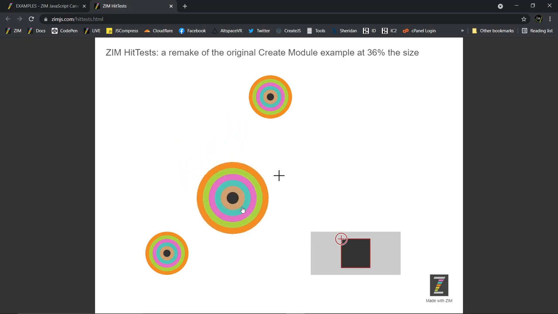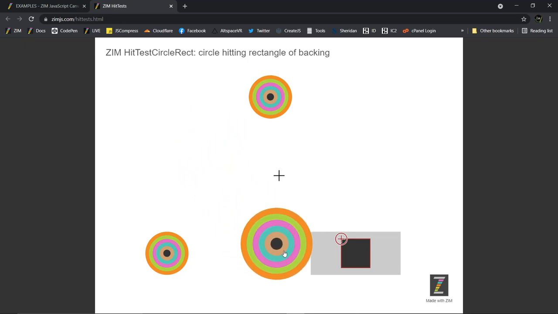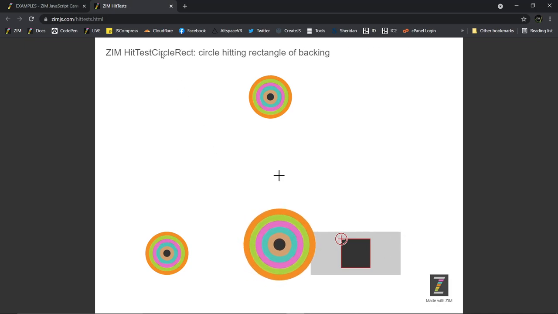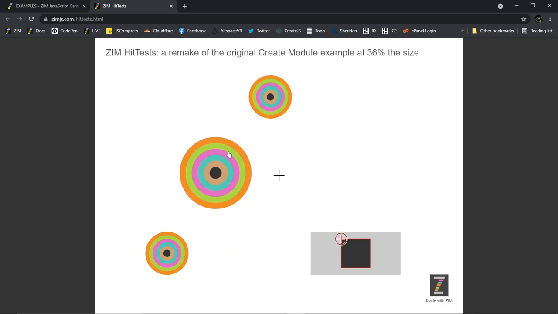We also do that with this one right here. Is the shape of a circle hitting the shape of a rectangle? And that is called hitTestCircleRect. So those are two equation-based ones. This is also an equation-based one.